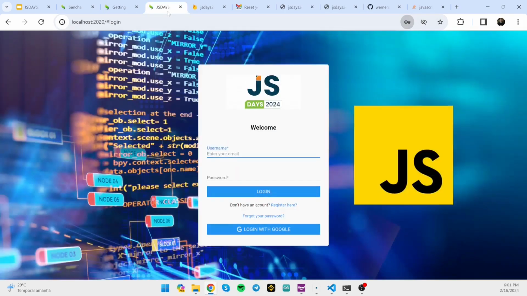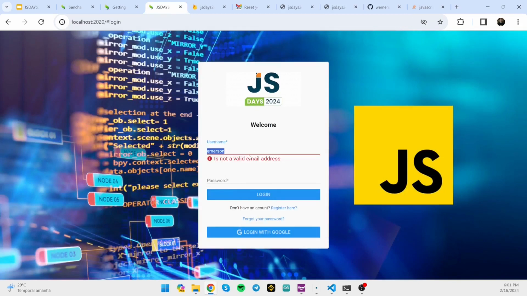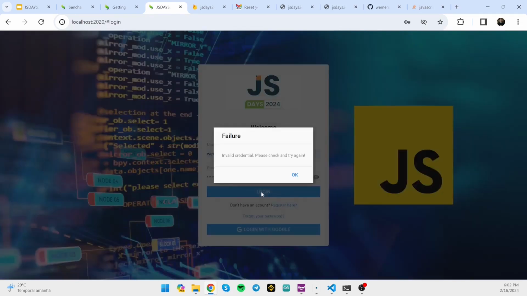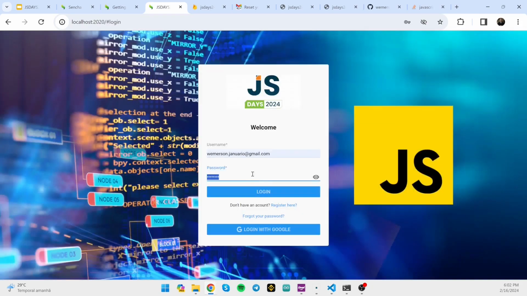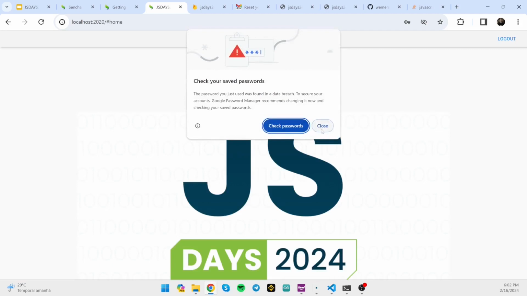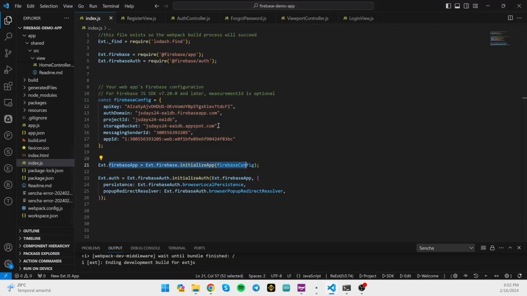Okay, now I'm going to try to log in again with my old password, and let's see if it is working. I'm going to fill my old password. This is the invalid credential message. Now I'm going to fill in the new password I have changed by email. Login, and it works. So this is Google Firebase Authentication.